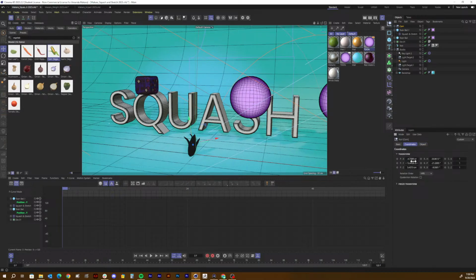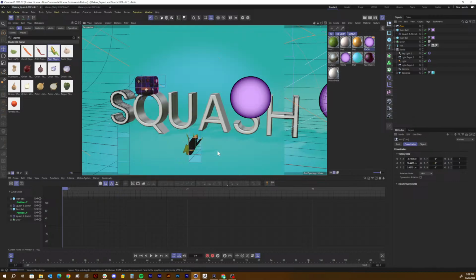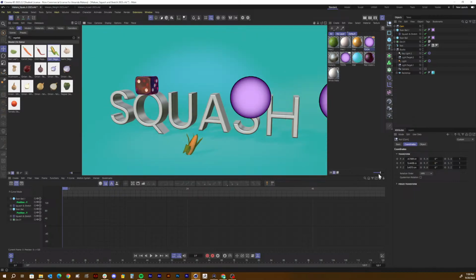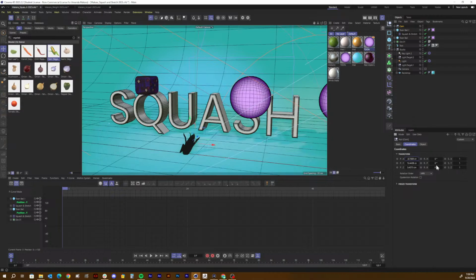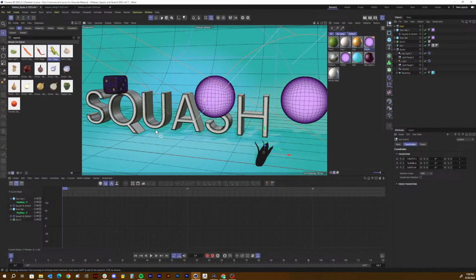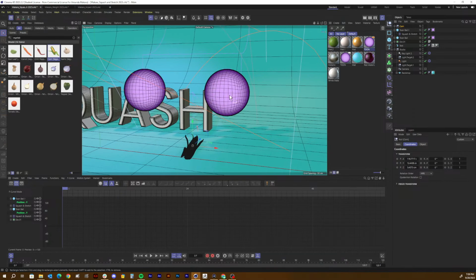Let's see, let's zero out all of this rotation. Okay. Okay, that's fine. And then 0. Well, we want this to be kind of in the center of the ball that we're going to add it into.